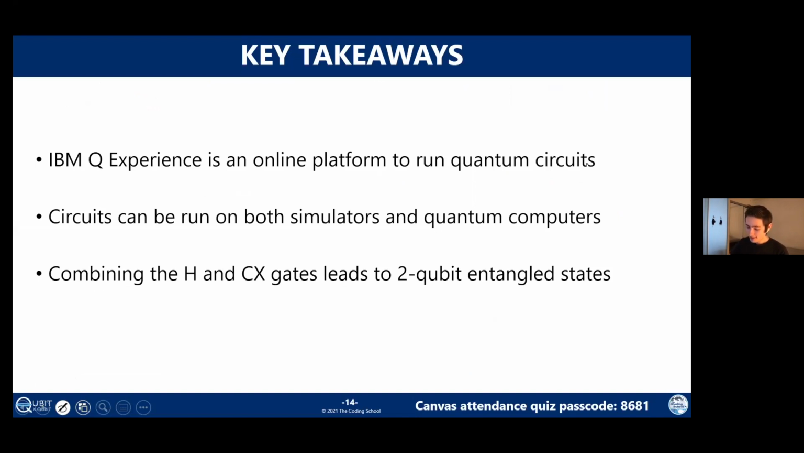Okay, so just again, a quick summary of what we went over today. The IBM Quantum Experience is an online platform to run quantum circuits, and we saw an example of that. The circuit can be run either on a simulator or on an actual quantum computer. Once again, I would encourage you to try running a circuit on an actual quantum computer. It just might take a while because lots of people are trying to run things on the actual quantum computers. And then the final example that we saw is that combining an H and a C-NOT gate leads to a 2-qubit entangled state, which is that 0 0 plus 1 1 that we saw before.